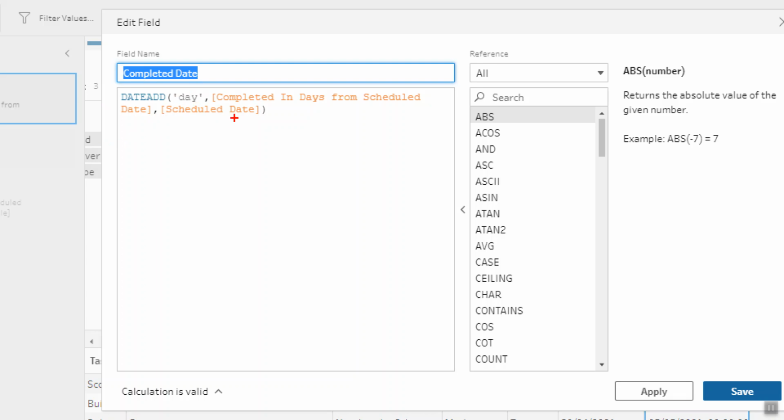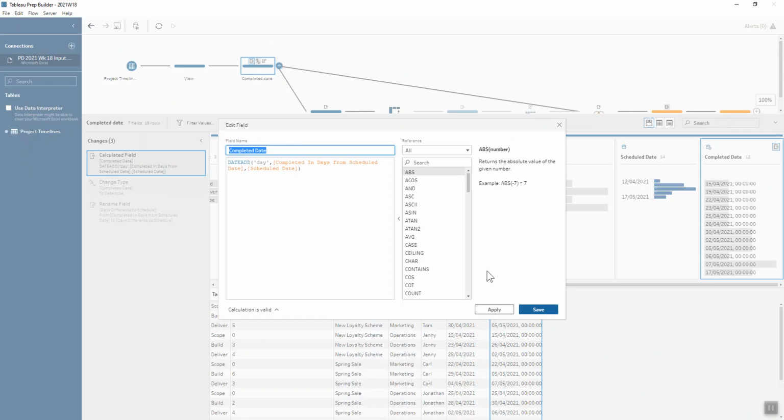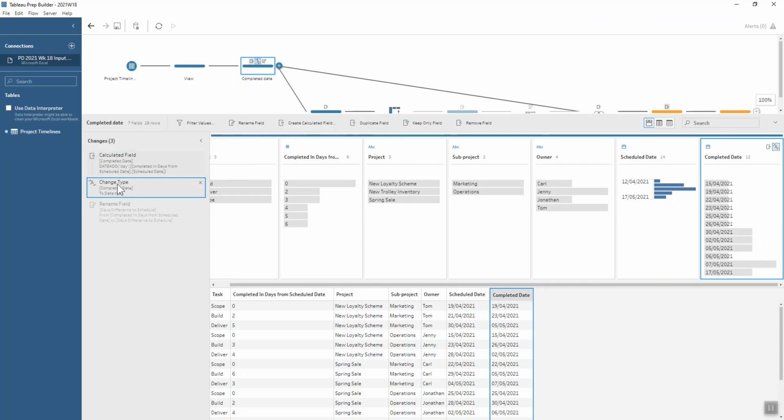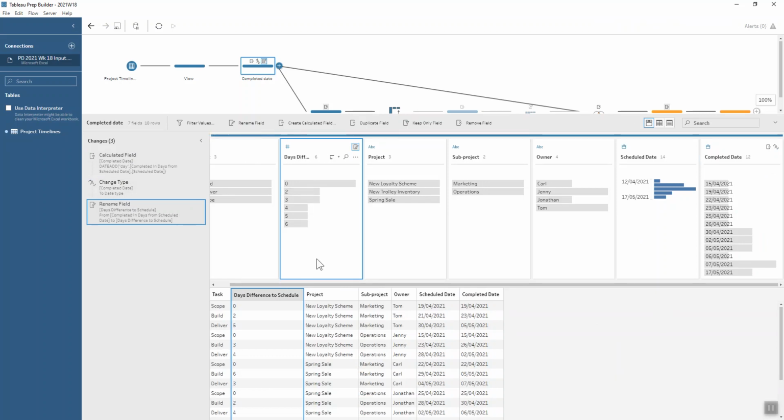and then it's the scheduled date itself. And something to be careful of here is when you hit save, this completed date is a date time function. So we want to go ahead and change the data type into being just a date rather than a date time, because we don't need the time element at all. So that's just something to look out for too. And then we just need to rename that field to days difference to schedule as per the requirements.